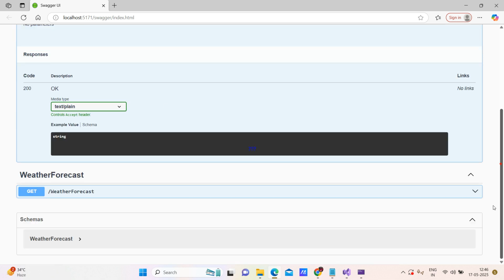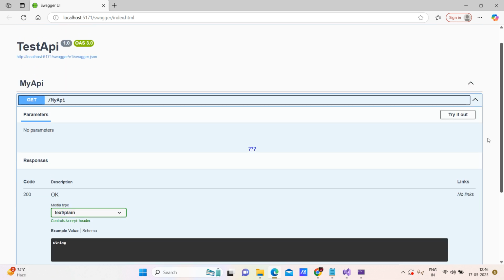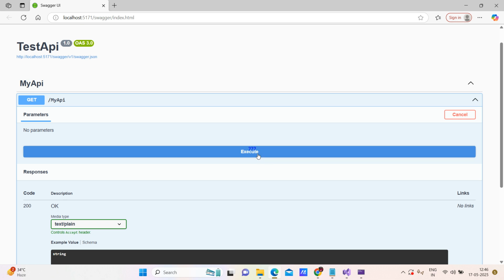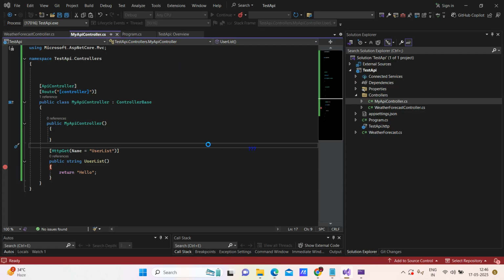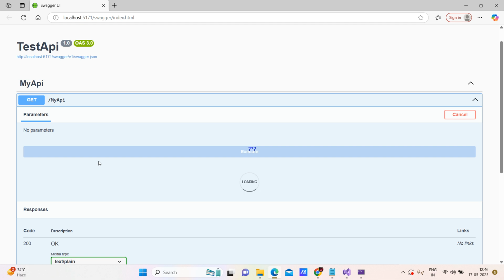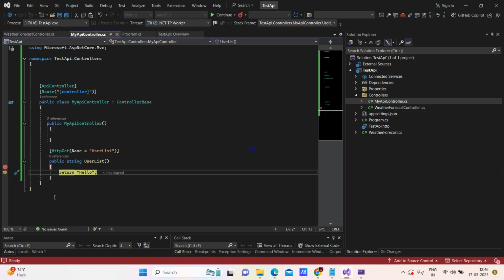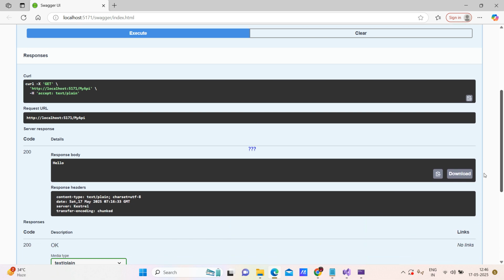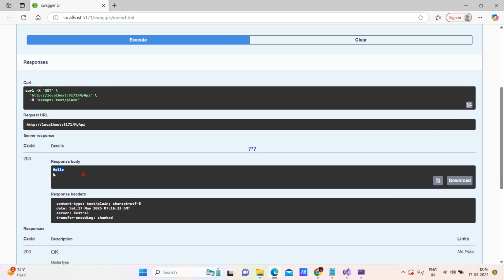There is a button here, Try it out, and then there is an option to Execute. Just click on execute, and we can check that the particular API method is hit. The API name is MyAPIController, and inside it there is one method, UserList. If you debug the code, that method returns hello. You can see this API is showing the output in the response body: hello.